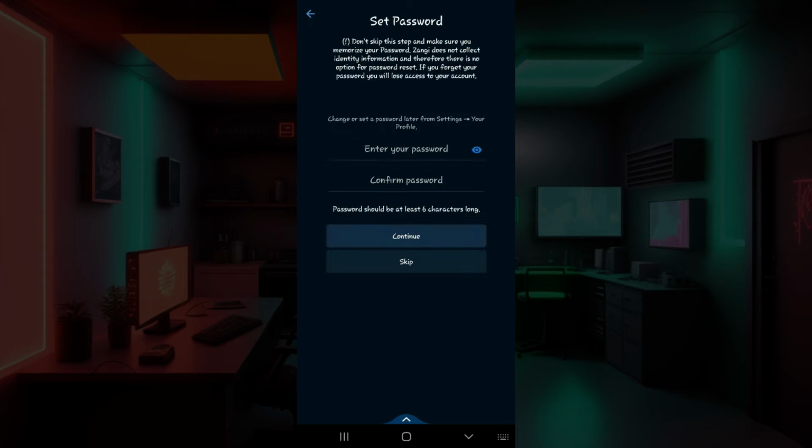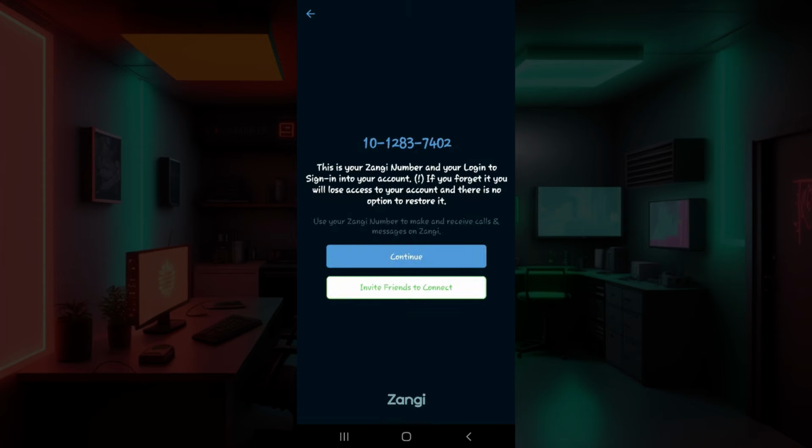That is it. Once you've entered your name, it's gonna ask you to set up a password. Do note that you can do it right now or simply skip. It's up to you. For now, I'm simply gonna skip it. And once you do that, it's gonna provide you with your Zangi number and your login to sign into your account. Do not forget it, or you will lose access to your account.